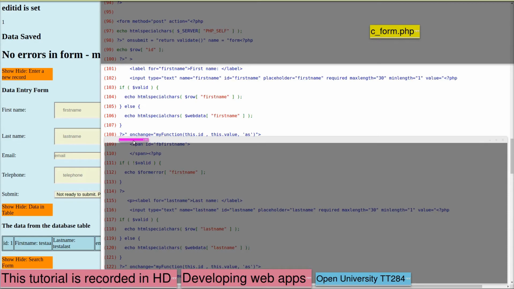It encloses a section of PHP code. If valid, and valid is our flag that content from the form is valid, it'll echo the row of data that has been saved to the database. If it's not valid, it'll display the web data array for this form value.